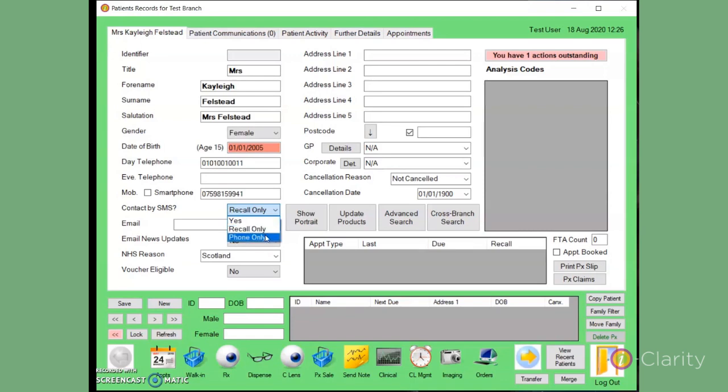Contact by SMS, phone only. This means the patient is only happy to receive phone calls on their mobile. The system will not send the patient any text messages. It can be useful to be aware that you can write into any of the phone fields, including the mobile field. For example, if this is a child's record, you may wish to write the owner of the mobile phone number you have recorded. For example, Mum.